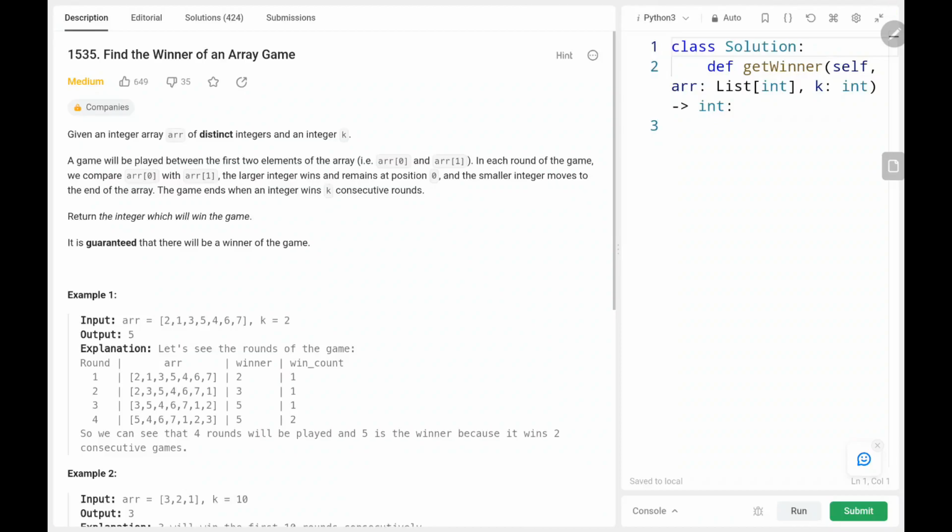Hey everyone, welcome back. Today we are going to solve problem number 1535, find the winner of an array game. First we will see the explanation of the problem statement, then the logic on the code. Now let's dive into the solution.